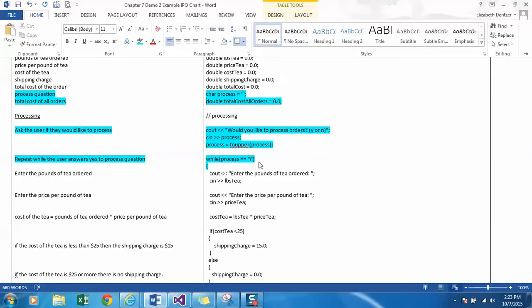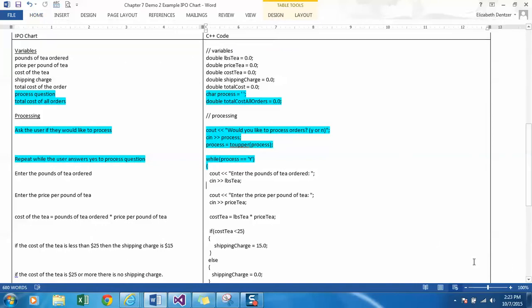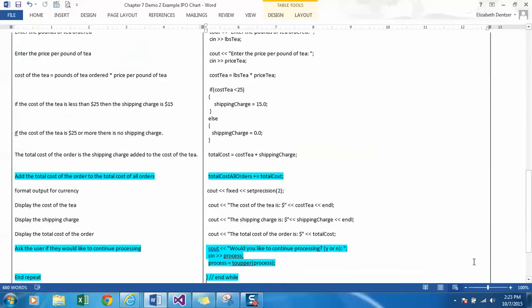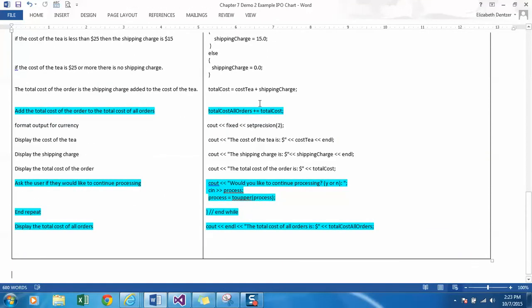Now here's the beginning of my loop. Repeat while the user answers yes to the process question. So while process equals Y. So we're checking for uppercase Y because we change process to uppercase up here. We mark the beginning of this while loop with our curly brace. And then the rest of the code is pretty much the same. We're adding the total cost of the single order to the total cost of all orders.